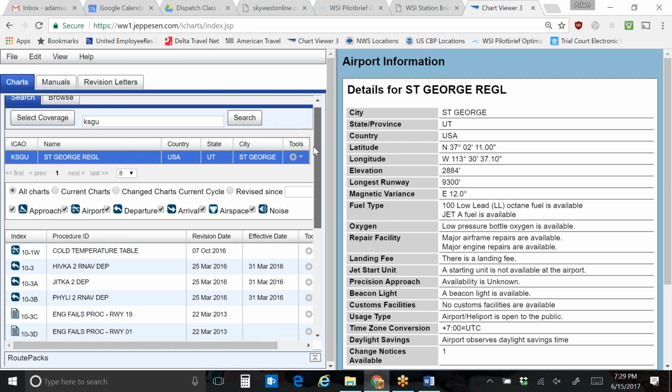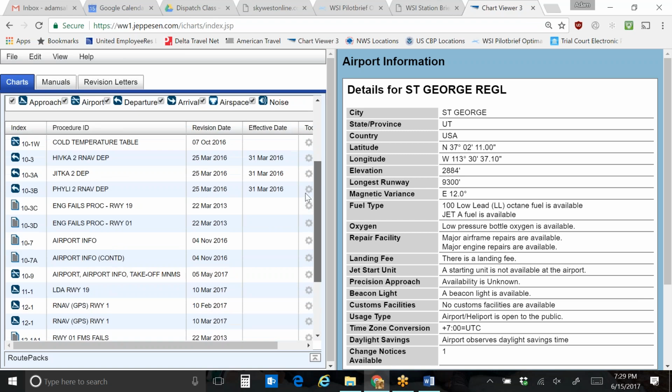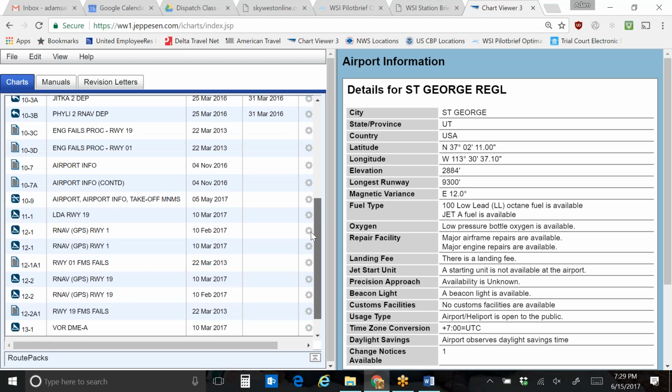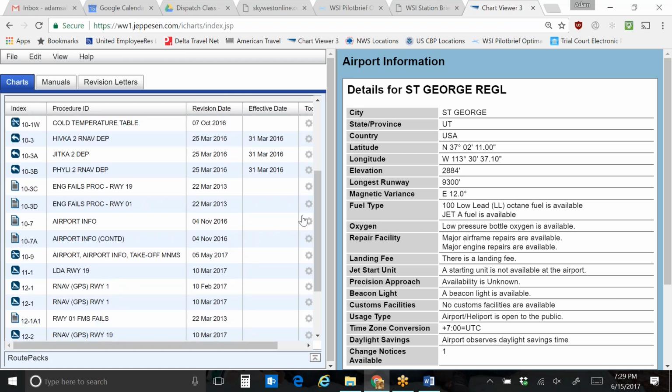So these are all of these charts in here. These are all the charts for St. George. As you scroll through them, you can see different stuff. You know, one's an airport map.